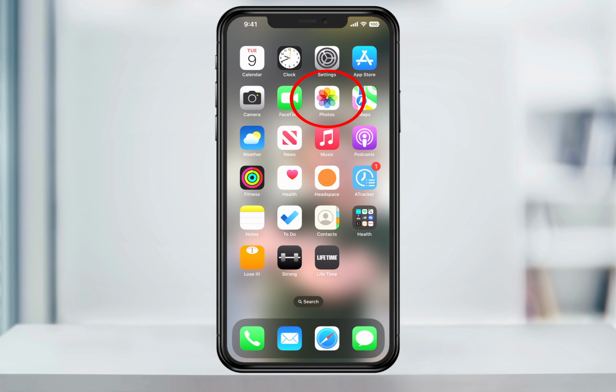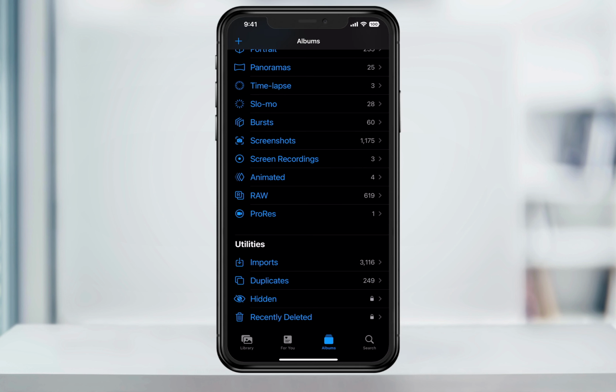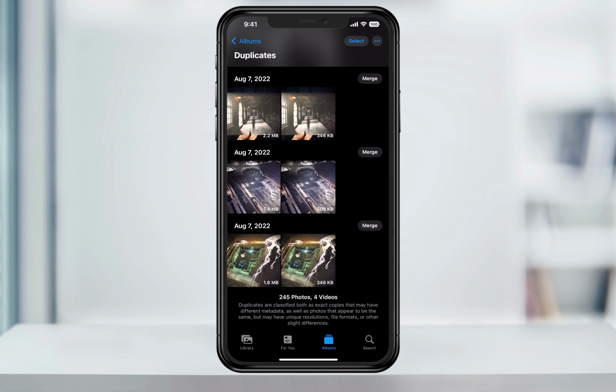Start by opening the Photos app. Inside of here, scroll all the way down to the bottom of the menu. Here you'll see the Duplicates option. Choose that. You'll then be taken to a folder with all of the duplicate images found on your device. According to Apple, duplicates are classified as both exact copies that may differ in metadata, and also copies that may be taken in different file formats, resolutions, or other slight differences.